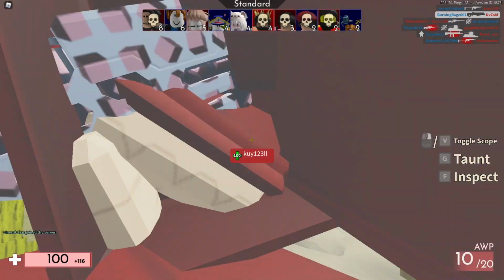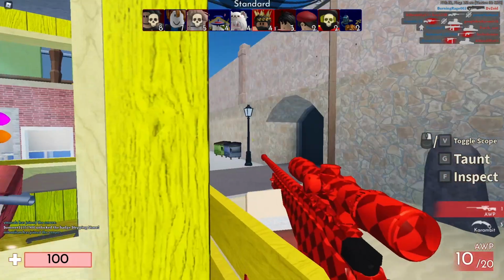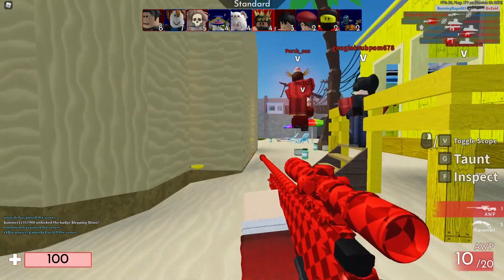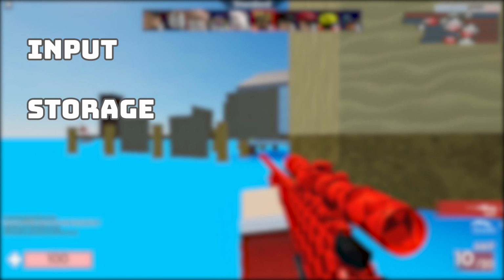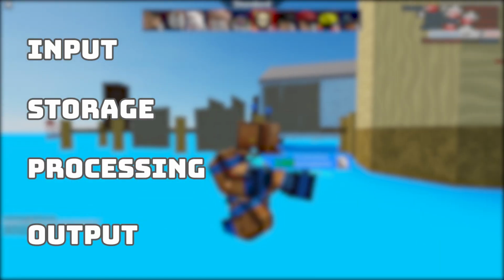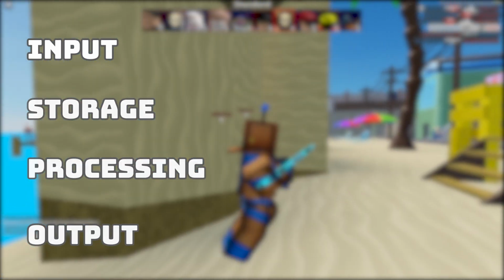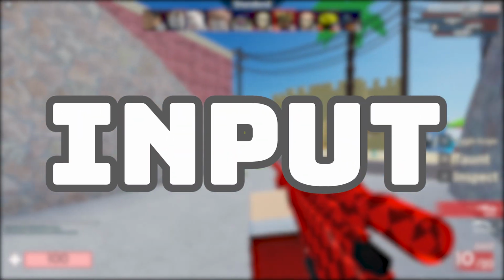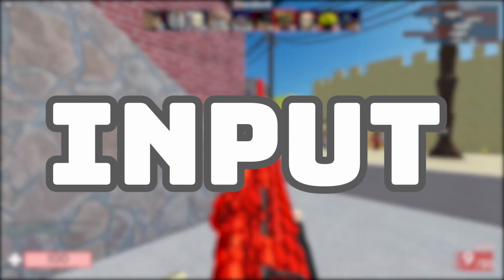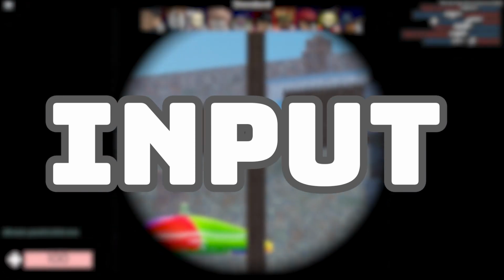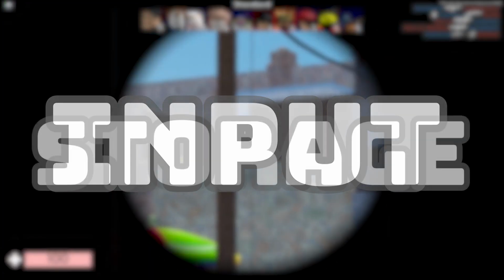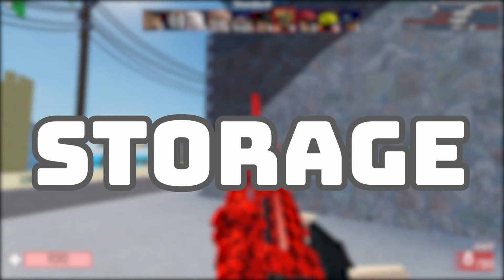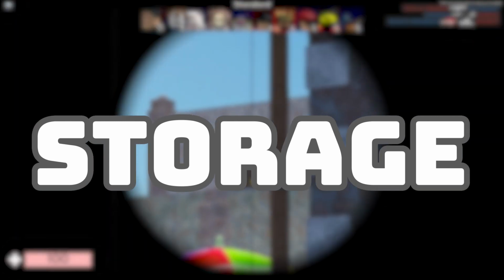Roblox scripting is just like anything else related to coding or computing. It's basically all about input, storage, processing, and output. So I'll explain all these in depth. So input would be like a key press or a mouse click that the computer can detect. So your computer, the player's computer, will detect input. Then storage would be storing values like the player's level or their inventory.